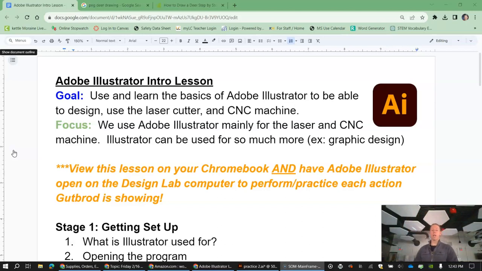So what I need you to do right now is I need you to be viewing this lesson on your Chromebook, and then I need you on our Design Lab computer following along. So what's going to happen is you're going to have two computers open. You're going to be watching the lesson, pause every once in a while.